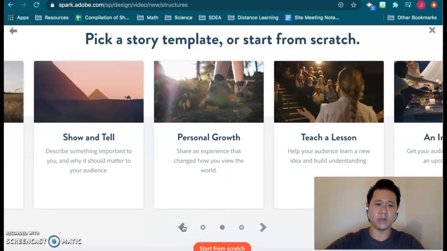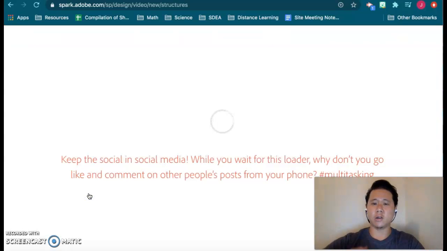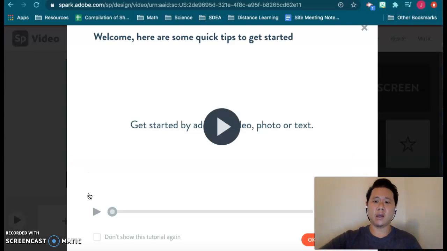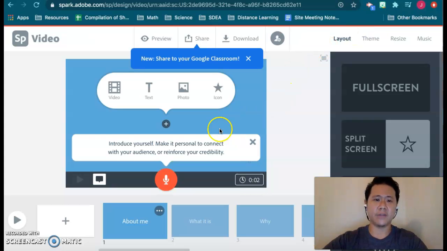But for the purpose of our projects, show and tell, this one right here with the pyramid and the camel is going to be your best bet. So I would click there, pick this one, and it will start loading up the Adobe Sparks platform. It's very similar to Google Slides in where you're able to kind of edit them. You can exit out that video.